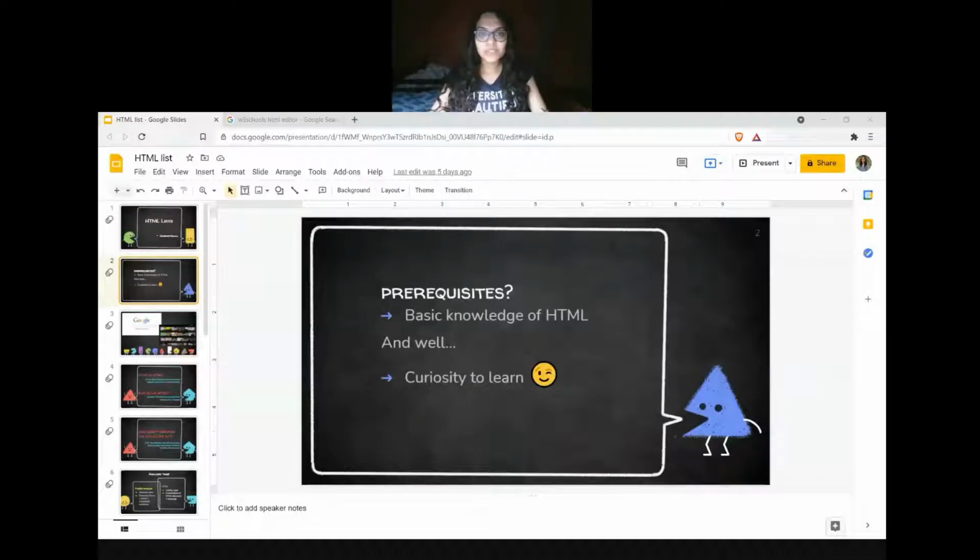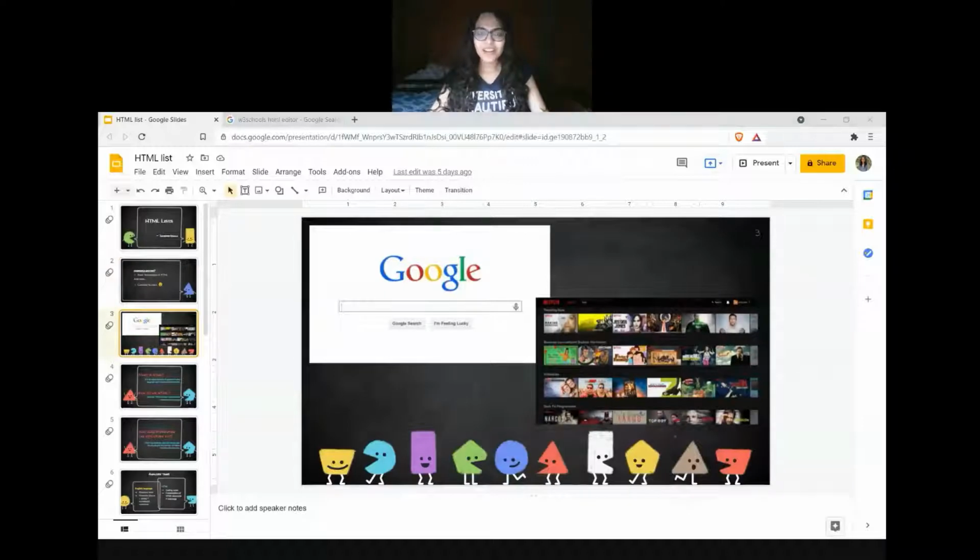So, the prerequisite for this class is basic knowledge of HTML. But don't worry, I will quickly go through the important concepts that are needed for this class, and also the curiosity to learn. So, starting off the lecture, on a daily basis, we all access various websites. For example, our savior of all times, Google, or even our go-to pastime, Netflix. So, all these websites are built using various coding languages, but the backbone to all these websites is HTML.